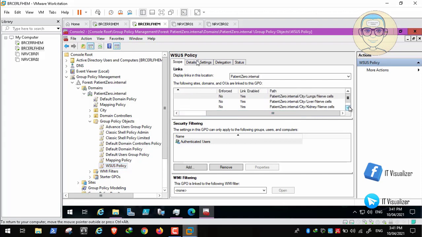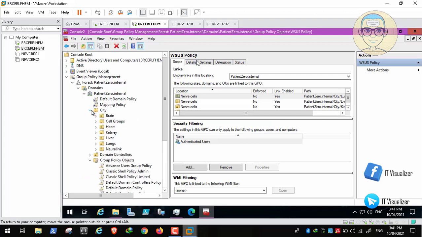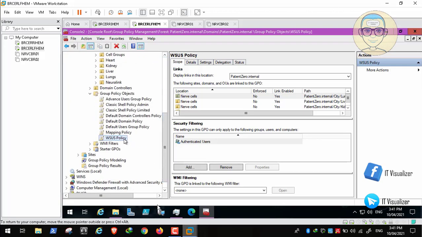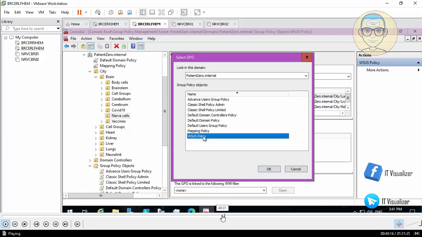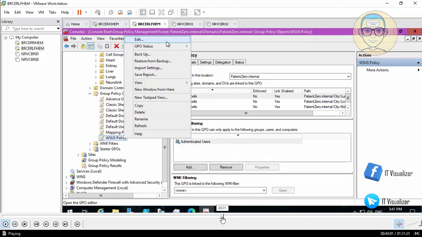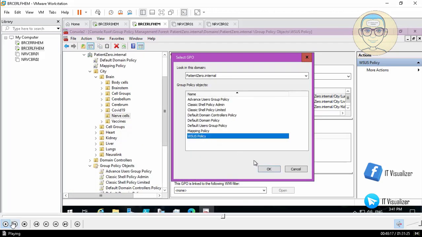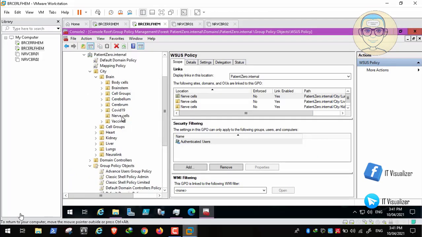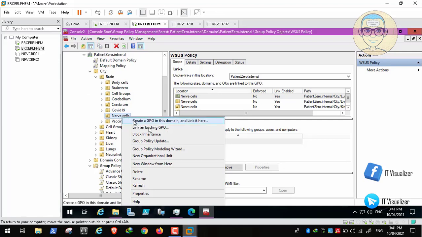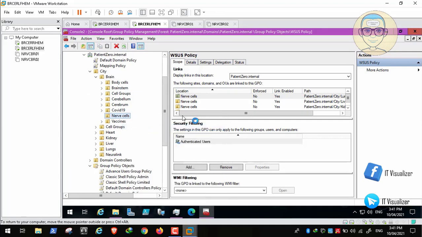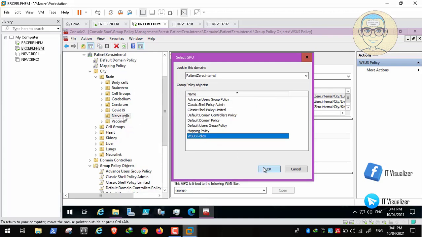Okay, here we can see that this WSOS policy is applied to a number of organizational units, but I have missed one in the city brain. There is the nerve cells organizational unit. I need this group policy to be applied to this organizational unit. So we will right click on the organizational unit and choose link to an existing GPO. I need this group policy, WSOS policy, to apply to computers in this organizational unit.